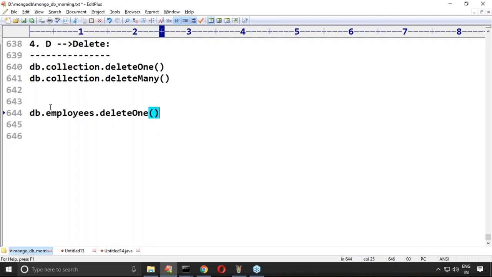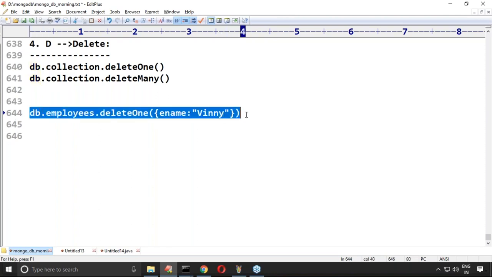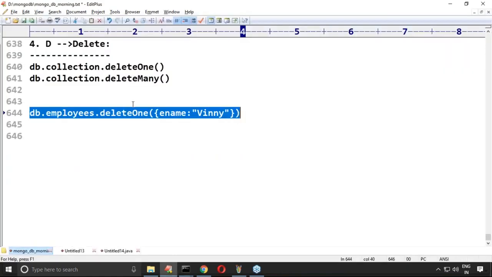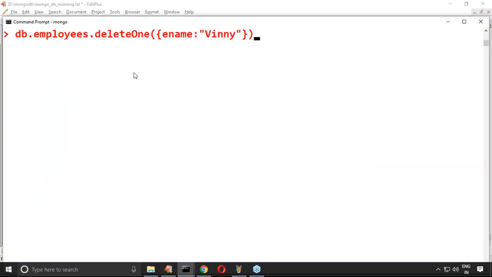Which document do you want to delete? What is the match criteria? Where ename is Winnie. Winnie is my match criteria. Is it going to delete or not? Can you please have a look here? I'm just trying it: db.employees.deleteOne. Happily, it's going to delete.